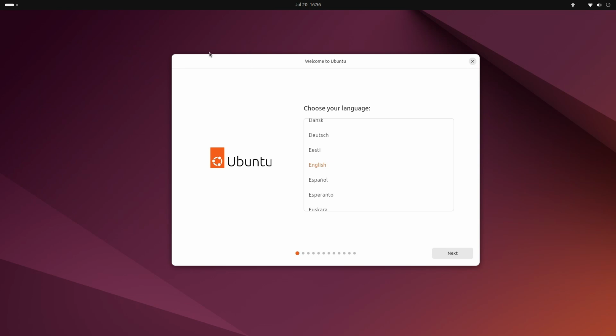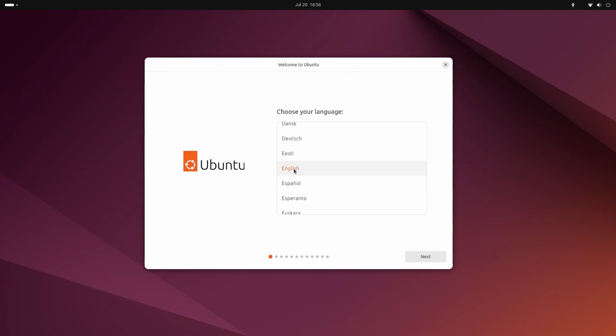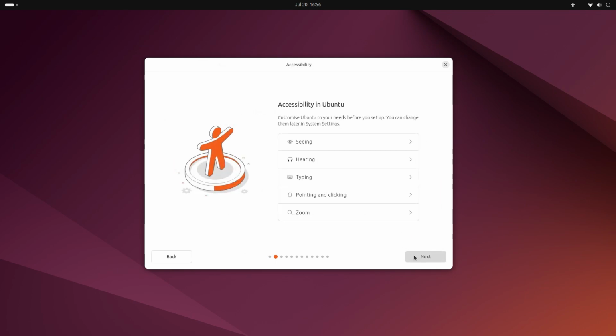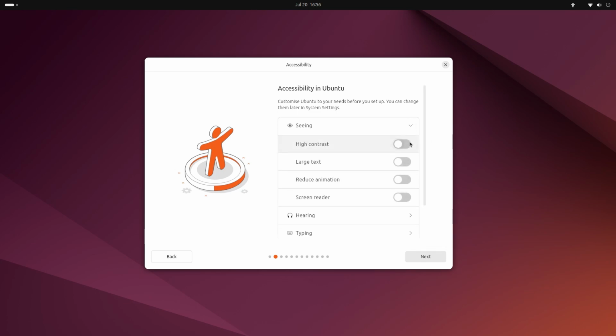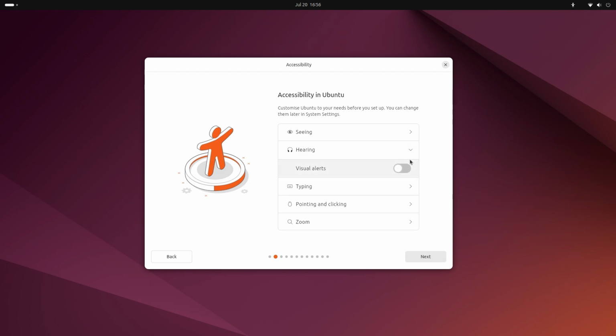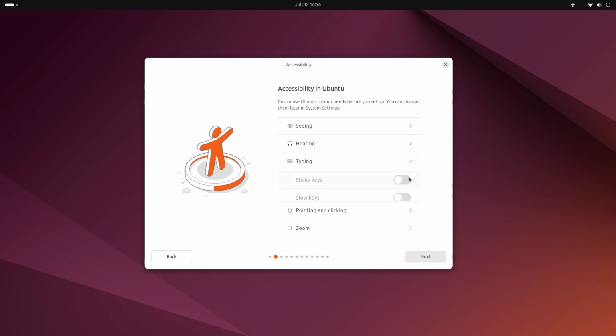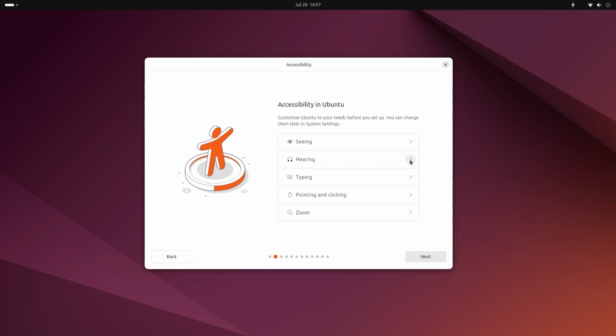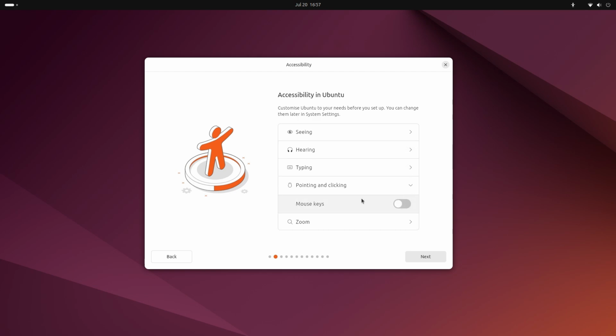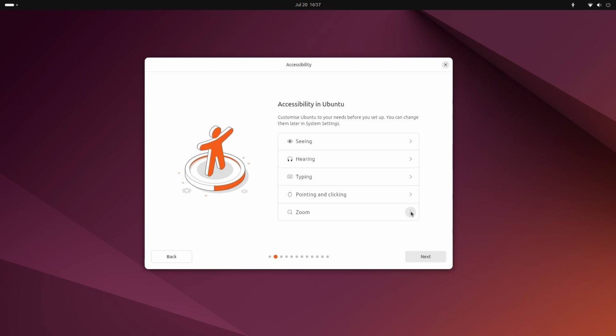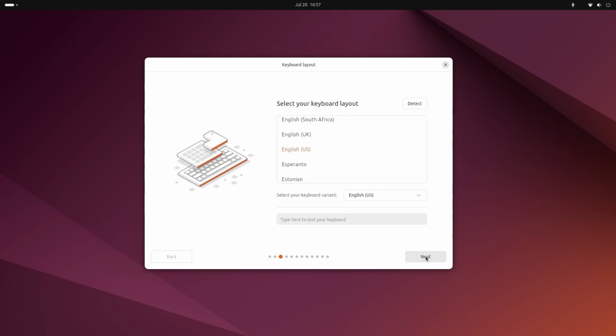Now that screen that was up there, that's what you're going to see until this one gets through loading. So I'm going to select English, say next. Now here you got some accessibility options that are awesome. I know several people that will use this if it's available for seeing and hearing. You got typing, slow keys and sticky keys. You got mouse keys and a zoom function. But I'm going to leave all that as default and I'm going to click next.